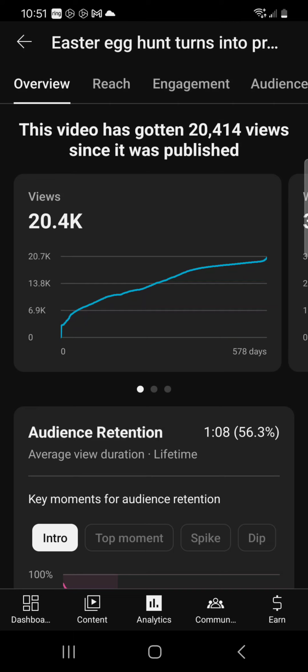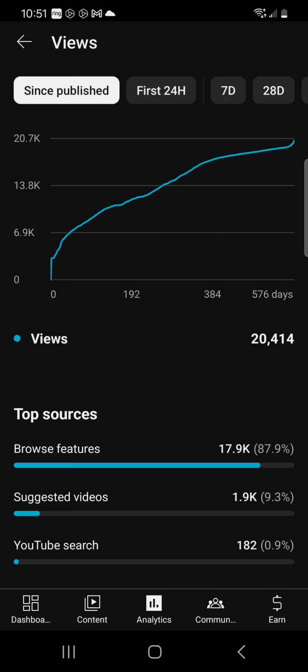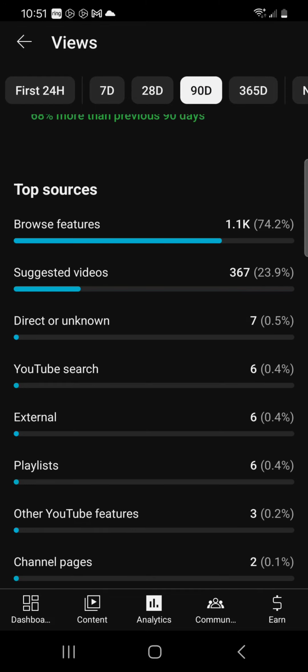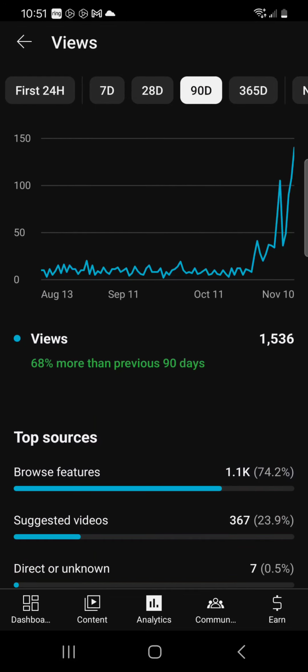You can see in it, there's a little curve there, there's a little curve there, but look at the very end here. See that sharp curve? We're going to take a look at that. So we're going to zoom in, and we're going to look at the last 90 days. And there it is. So this is the video that trended up on my channel.